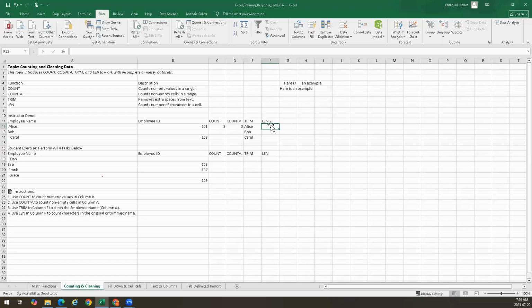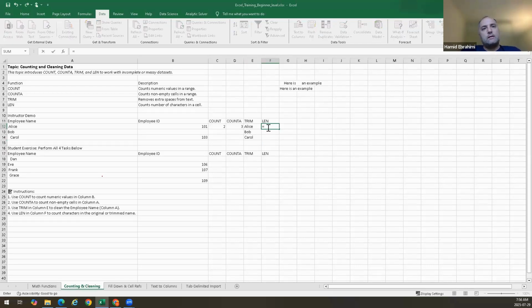Guys, let's do the last one, len. Let's do the last len, and then we go from there. So len is just for counting characters in the original or trimmed name. Trim, I'm just going to go over it, but let's just finish len, and then if there are any questions, I'll answer them once I've covered len. So len in column F is to count characters in the original or trimmed text.